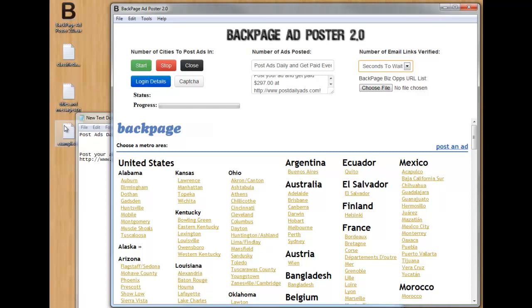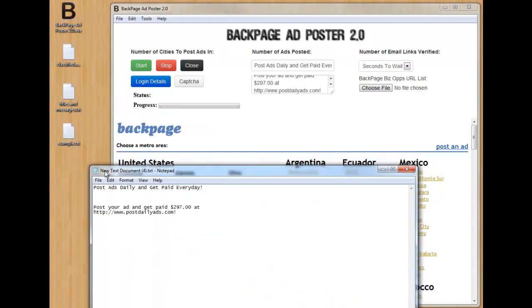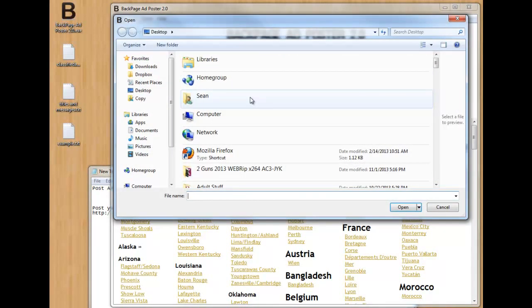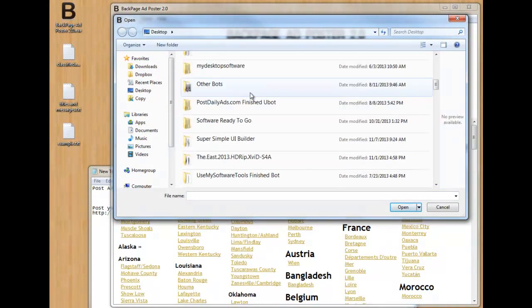And then for the actual file, we'll just go ahead and select this example here, and I've already pulled out one city, so we'll go ahead and find that here.